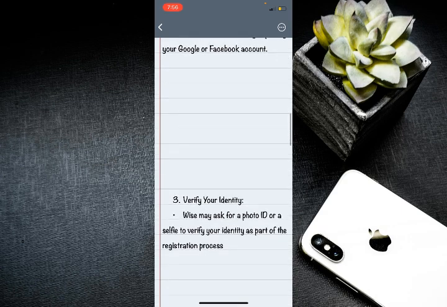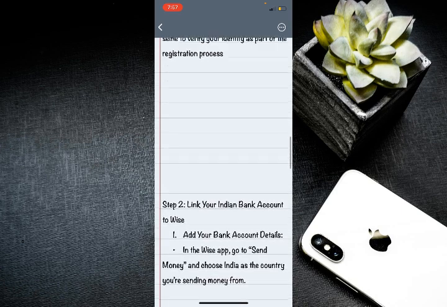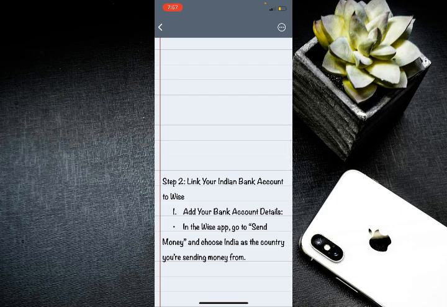The next thing to do is to verify your account and your identity, which requires your photo ID or a selfie as part of the registration process. Once that is done, you have to move to the next step, which is to link your Indian bank account to Wise.